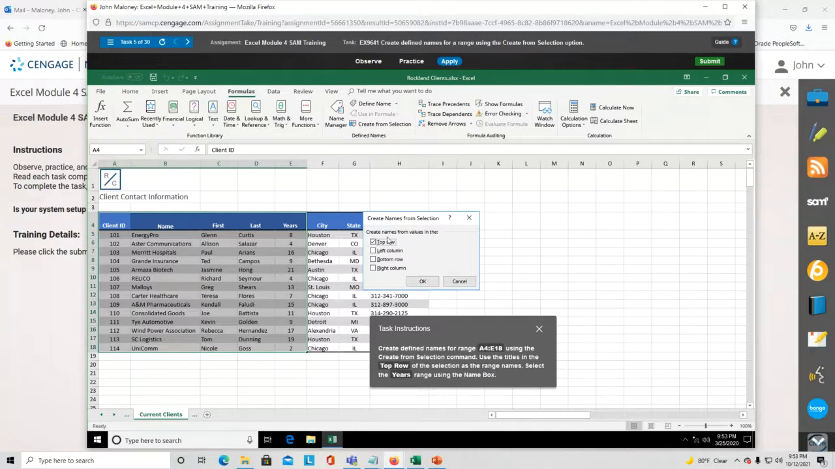Use the titles in the top row. Oh, top row. So top row, okay, top row, yeah. So in other words, these have the titles that we want. But I don't think I checked that. I think it was already checked. I'm not positive now though. All right, so anyway, that's done. And then select the years using the name box. So now I just say okay.